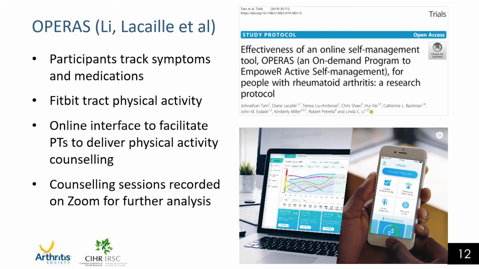So participants can use this OACS app, which is available online as well as on mobile devices, to track their symptoms, their medication, and any important events related to their health. They can also download the Fitbit data, which is revisualized on the app, and they can go side by side with their tracked symptoms and medication use over time, which gives the individual a lot more information.